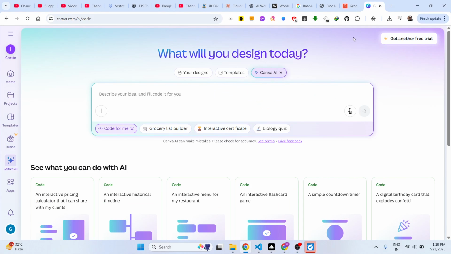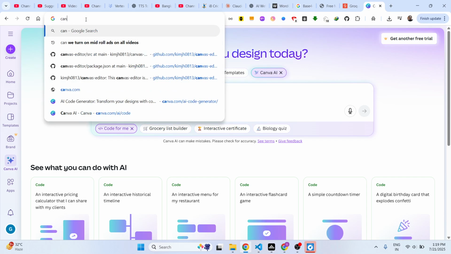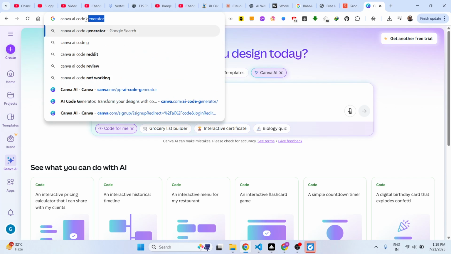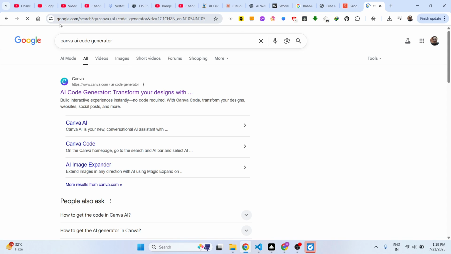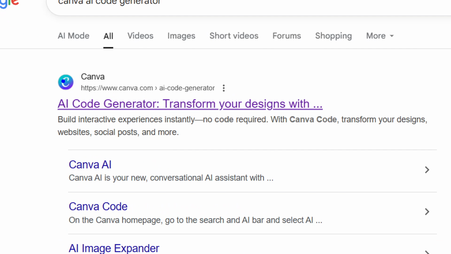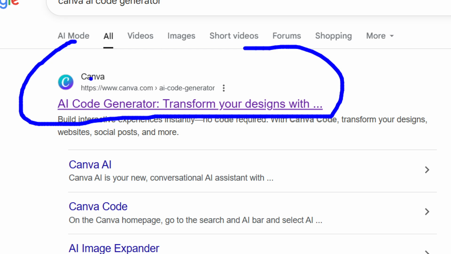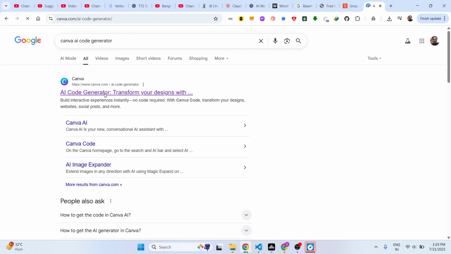So in this video I'll show you Canva AI code generator. Canva also has an AI generator tool where you can generate any sort of things, so it can be source code as well. If you just write Canva AI code generator on Google, the very first application which comes is by Canva right here, AI code generator.